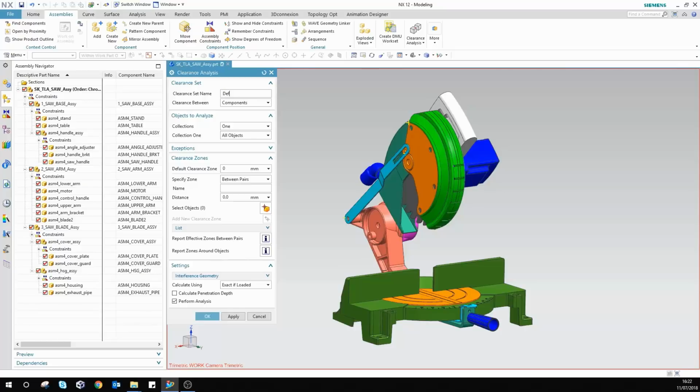I could call this my default clearance. And just so we get quite a few to have a look at, we'll put something big in here, maybe 50 millimeters. We're just going to specify what my default clearance zone is, 50 millimeters here. Again, we can change any of the other settings we want down here as well. So we're just looking at 50 mil. It's going to be everything against everything else again. And if we go in here, we'll leave perform analysis on so we can run it all to start with.